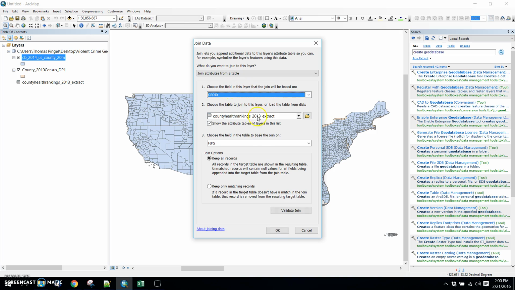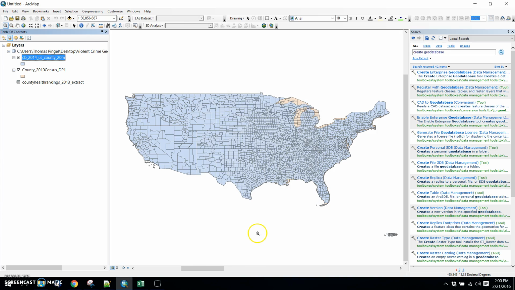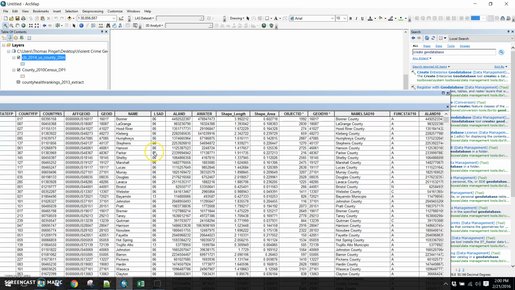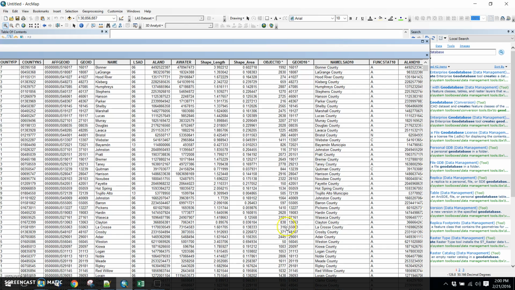So GeoID from our initial field, we're selecting the county file, and then we're going to be using GeoID 10 to do the records. We'll keep all records. They all ought to be the same. But if we had any that didn't match up, then we would be creating some null entries into the attribute table on those. Okay, joins usually happen pretty quickly. So we can take a look at that attribute file.